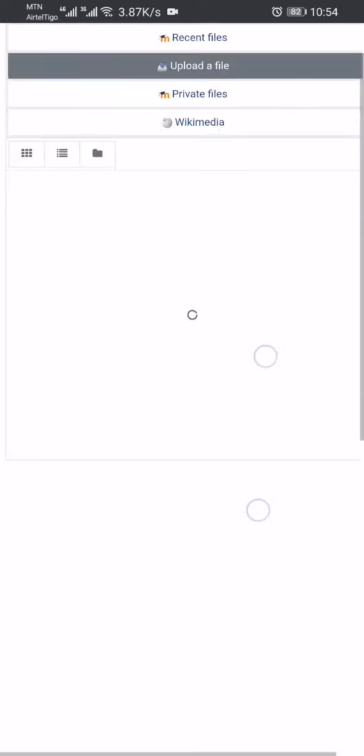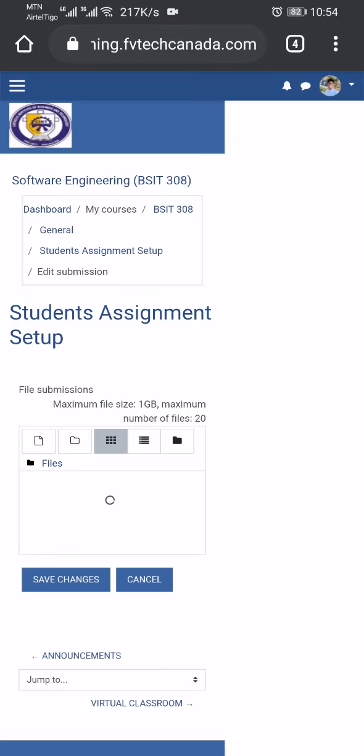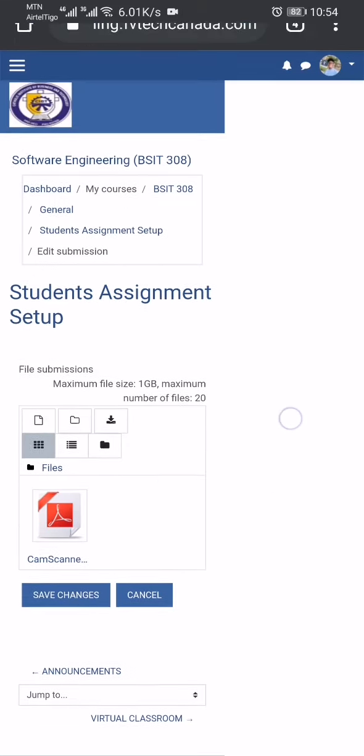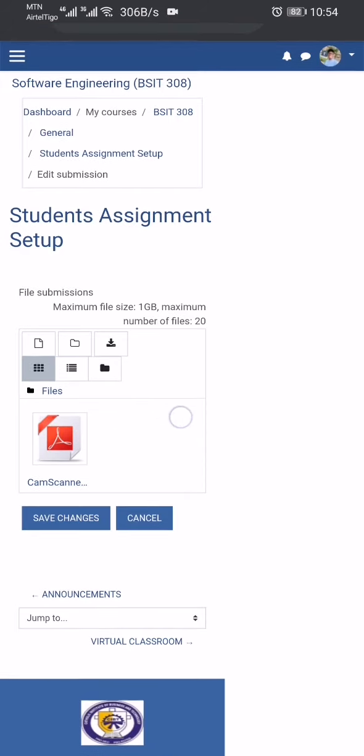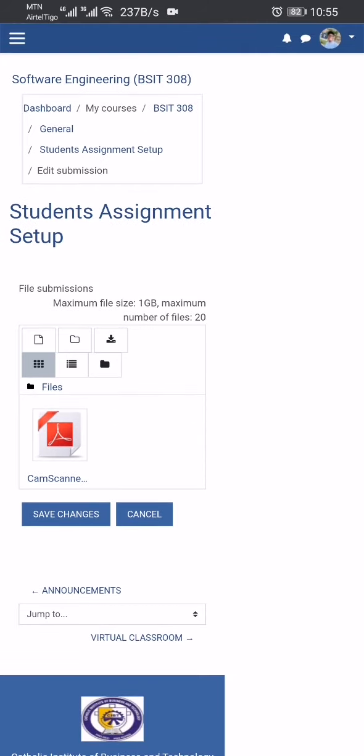So when you click upload file, you see that this loading spinner thing will be showing there, and then whatever you have uploaded, after you have waited for a few seconds and it has uploaded, depending on your internet connectivity, the file will show here. That doesn't mean you are done. You have to click save changes.